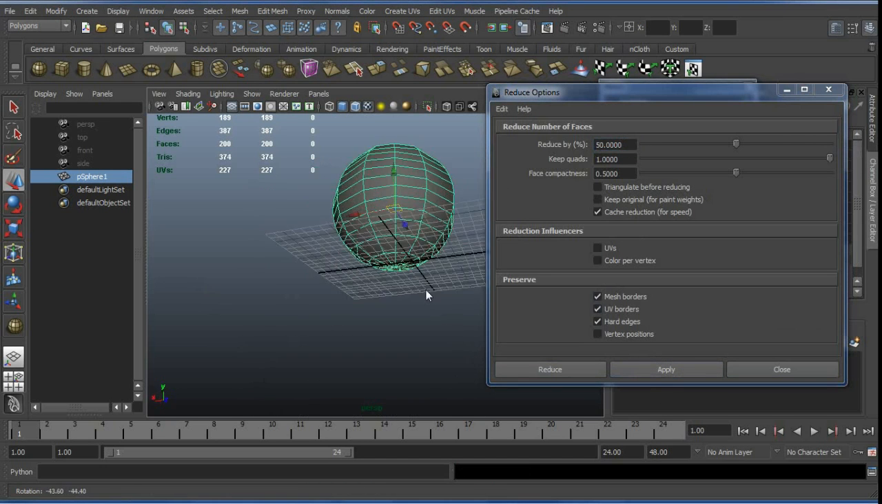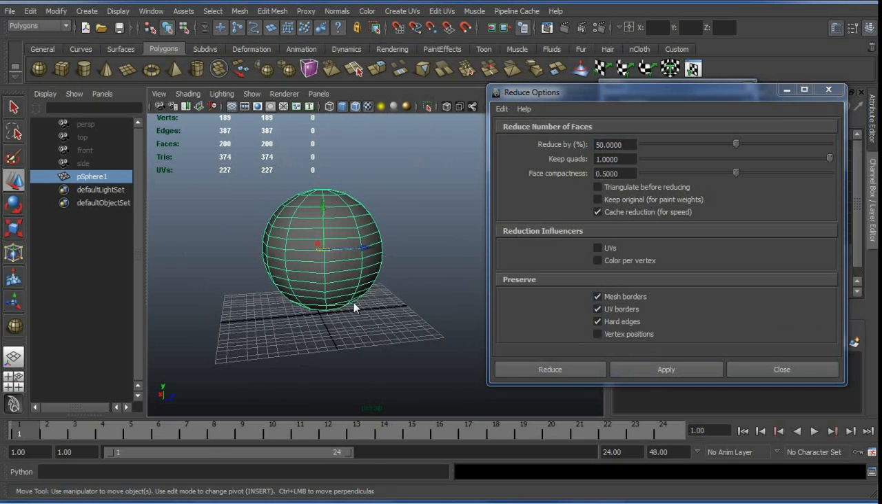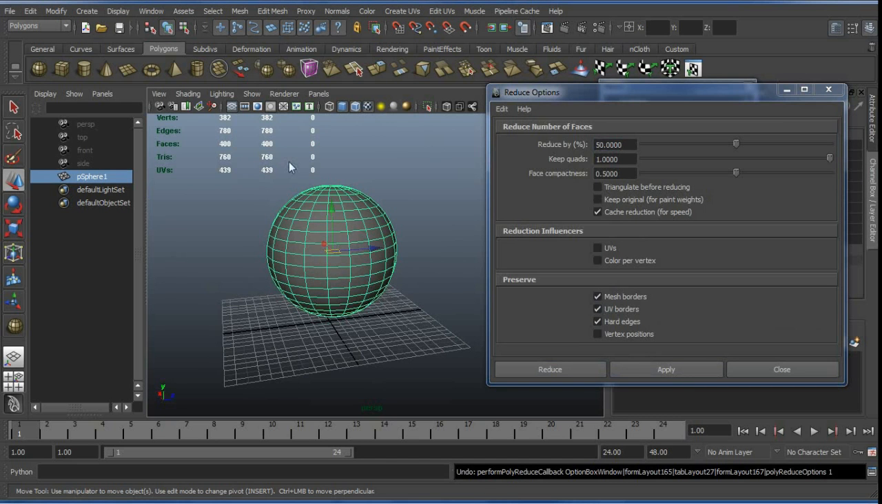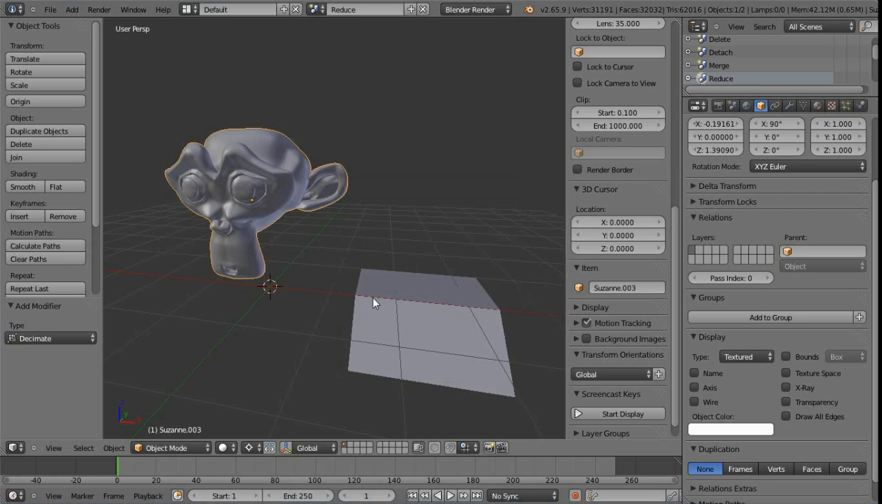It's pretty much preserved the overall shape, but it has reduced our poly count down to 374. Before it was 760, so that's pretty close. So this reduction all works hand in hand with the Paint Reduce Weights tool that can be found below this tool in the Mesh menu.